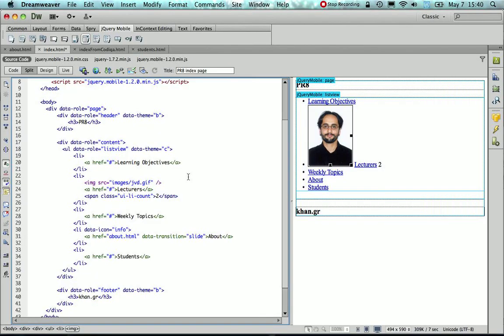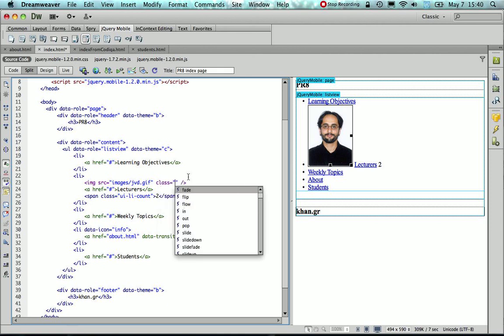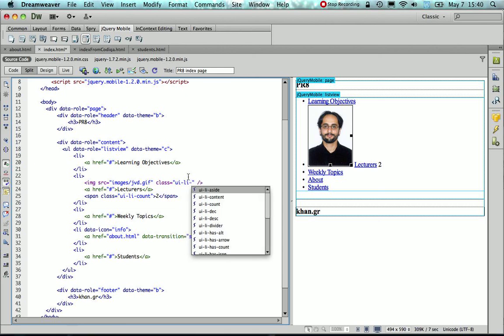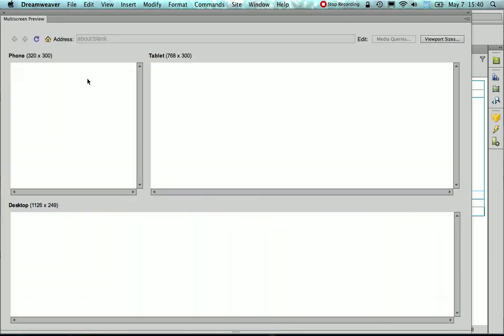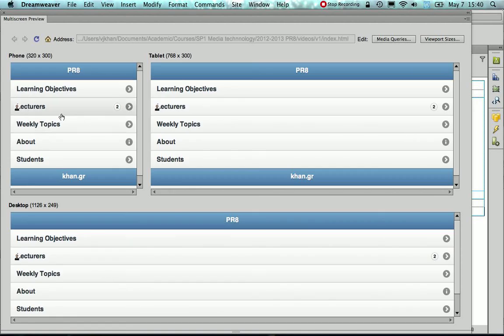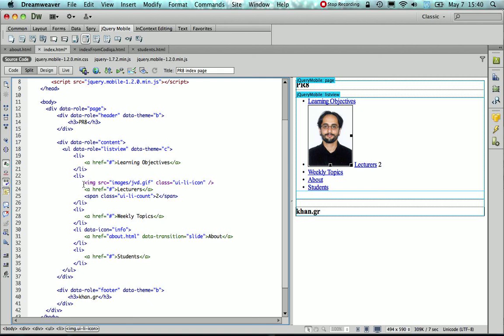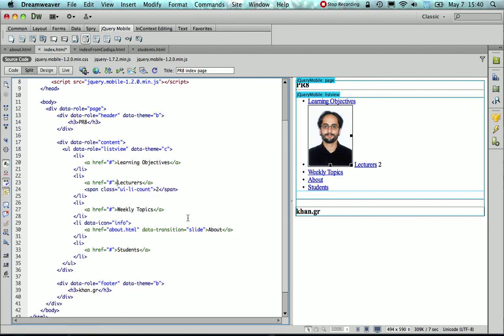But by adding again a class attribute and choosing the ui-li-icon value for the class attribute of this image tag, you'll see that again jQuery Mobile takes over and presents the image, still not quite right, and that's because I needed to include that image within the anchor tag and not within the li tag.